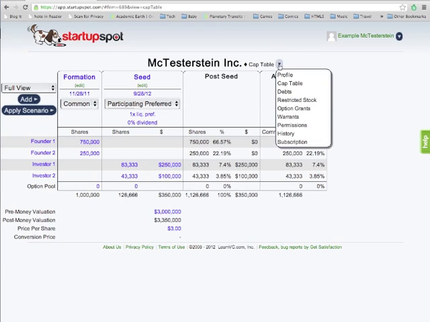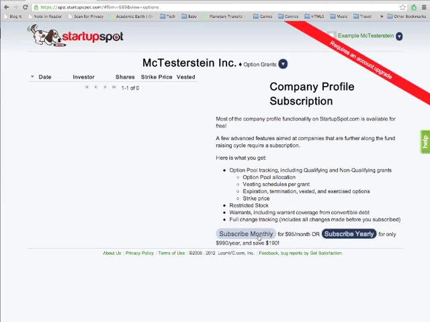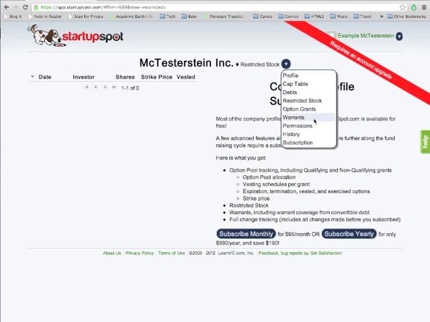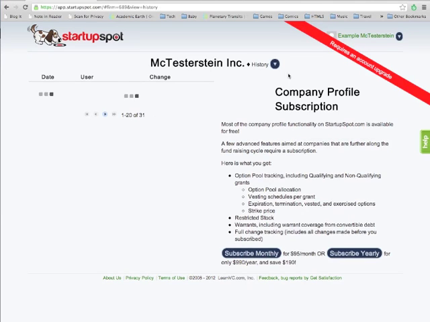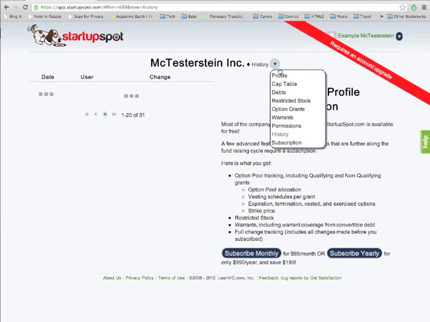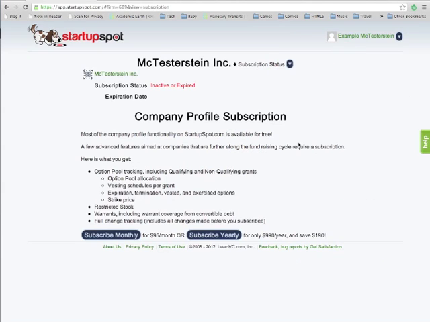Everything I've shown so far is free for any company profile. For paid accounts, you can also track option pools, warrants, and restricted stock, as well as the ability to see all the changes made to the company, who made them, where, and exactly what the change was. The subscription page will give you information on the company's current subscription status.